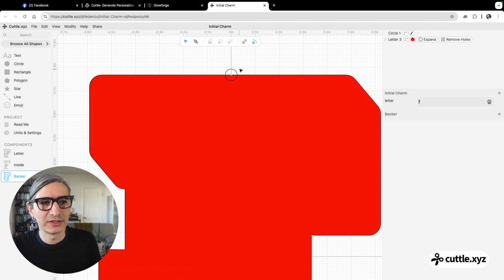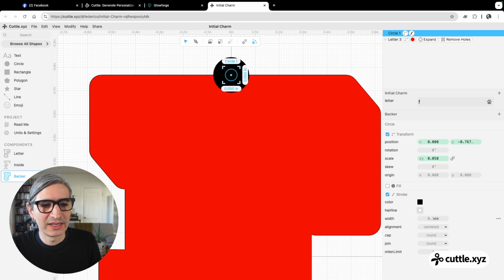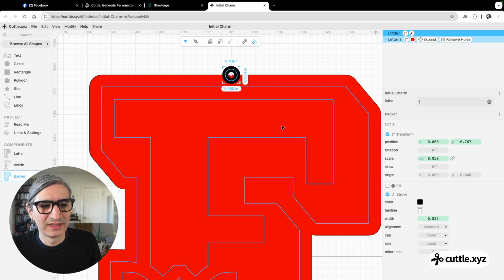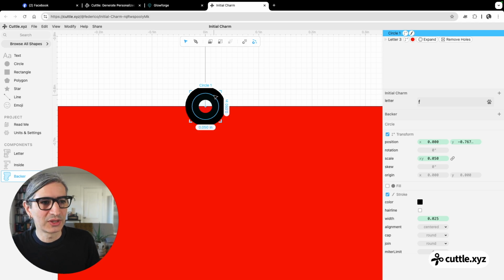And so in order to have a sort of thickness to it, I'm going to select the circle and uncheck this hairline option. And so that gives me the option to change the width of the stroke. So you can see, if we get really close, that the width of the stroke by default is placed right on the center of the circle. And so I want the stroke to be on the outside. So I'm going to select this alignment option to be on the outer side.